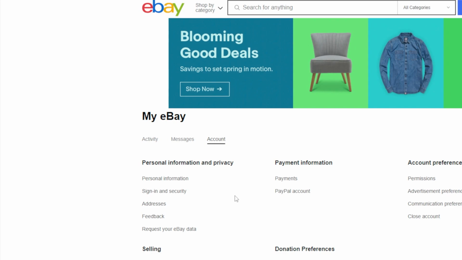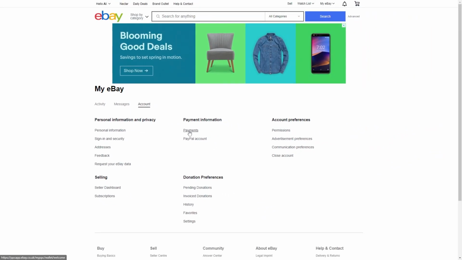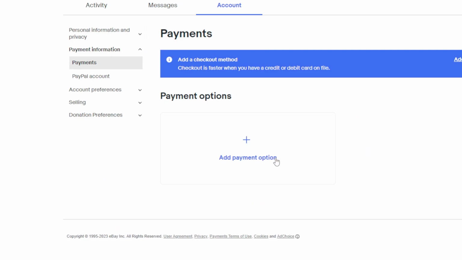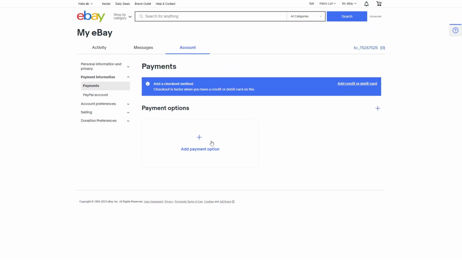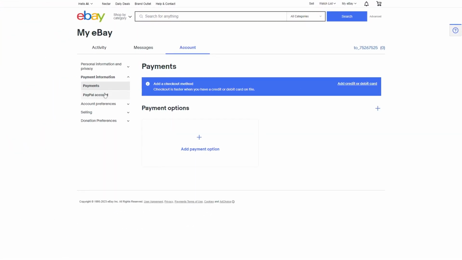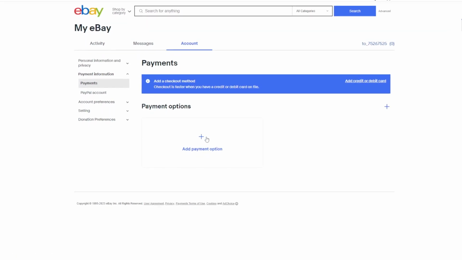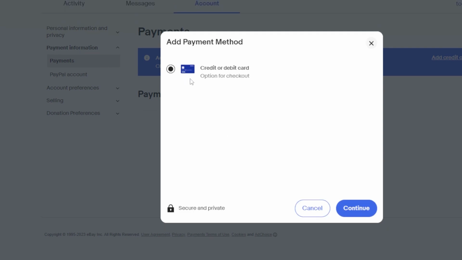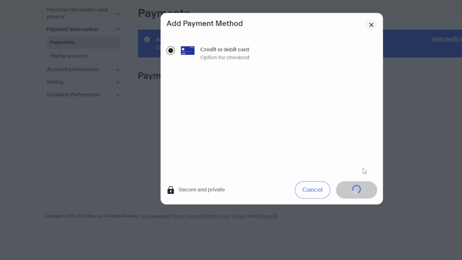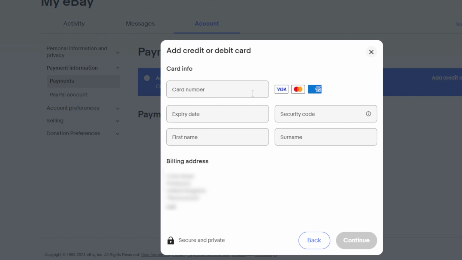And then the next thing that we would need to do is to add payment information right here. So let's go ahead and click on payments. And then you can select all the different payment options that you have. This can be either a credit or a debit card, or you can even use a PayPal account for this as well. So let's go ahead and click add payment. And as you can see right here, you can select the payment method that you would use. Then we will go ahead and click continue, and then we would need to add our information right here.